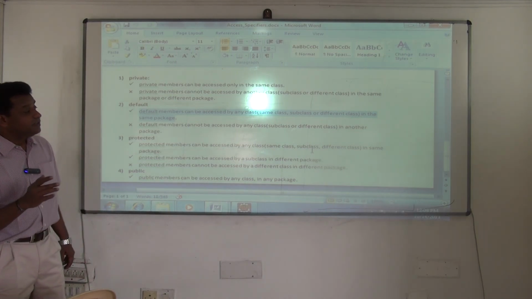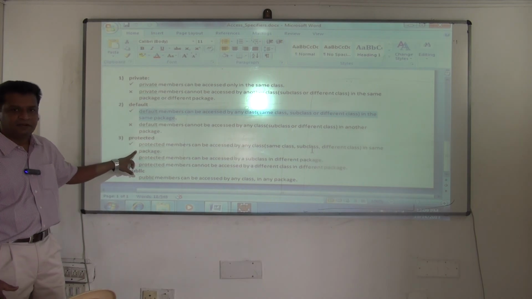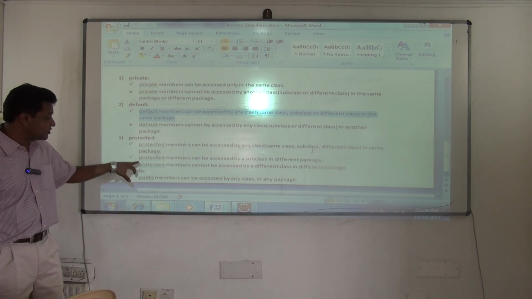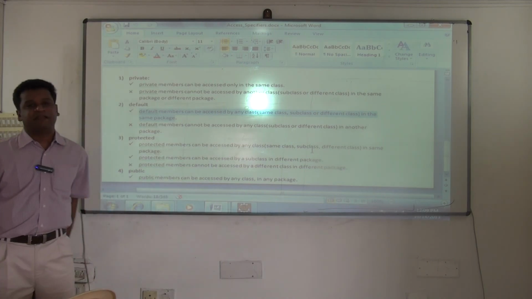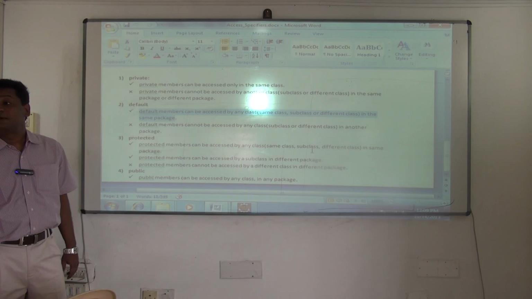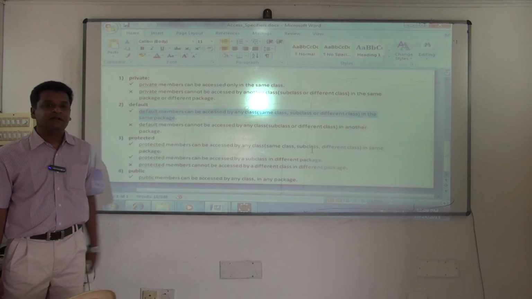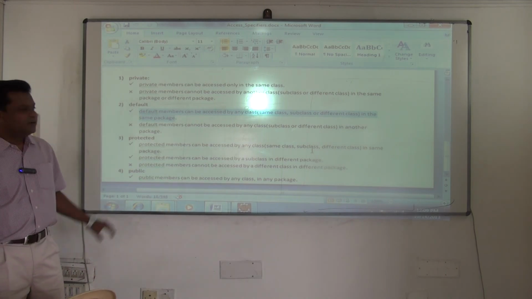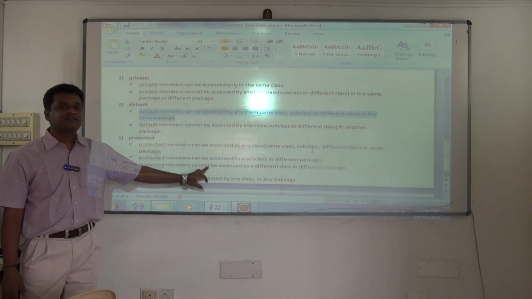Any class means same class, subclass or different class in the same package. Same as default, but extra is that protected members can be accessed by a subclass in a different package. Only by a subclass in a different package. That's one thing extra. But they cannot be accessed by a different class in a different package. It's similar to default. The only extra place where it can be accessed is a subclass in a different package.